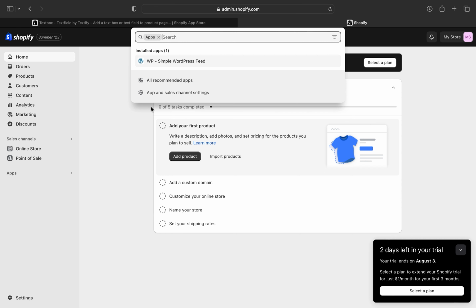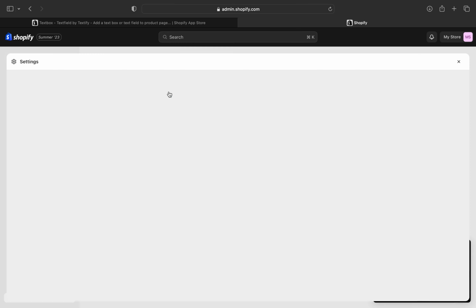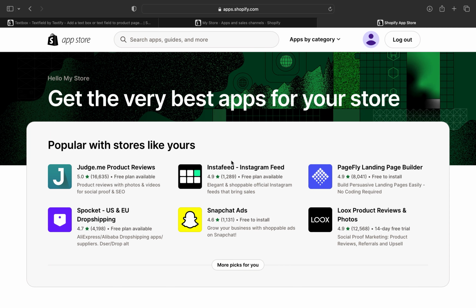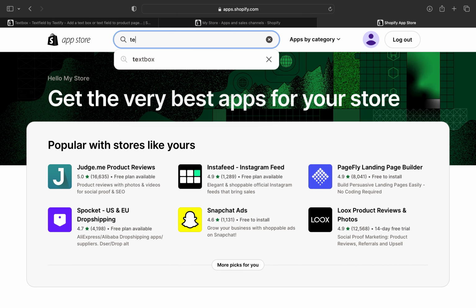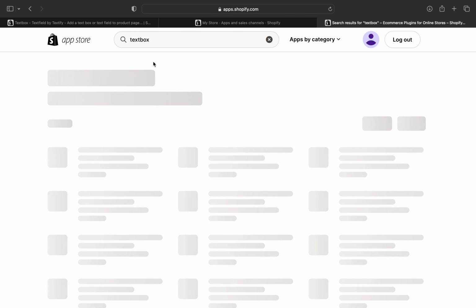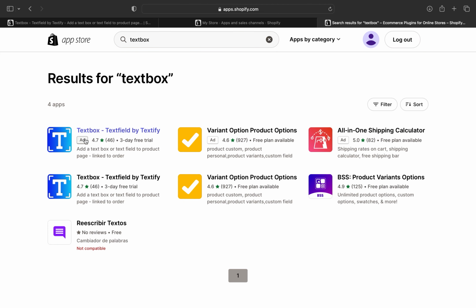Now from here, click on App and Sales Channel Settings. Click on Shopify App Store. Your App Store is now open. Then search text box in the App Store. Click on the text box app.